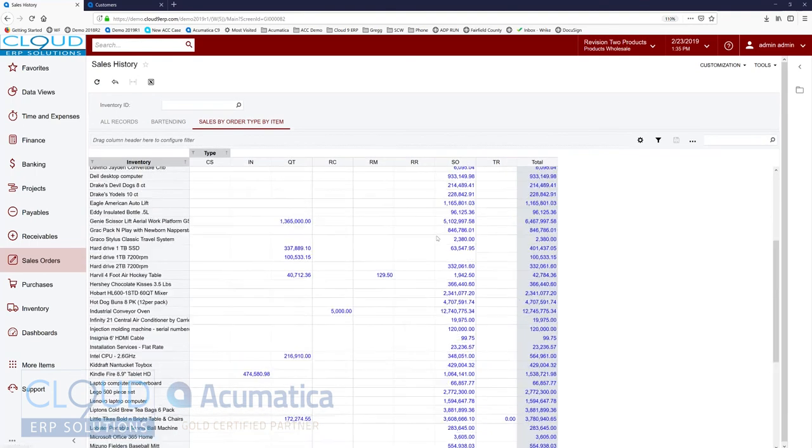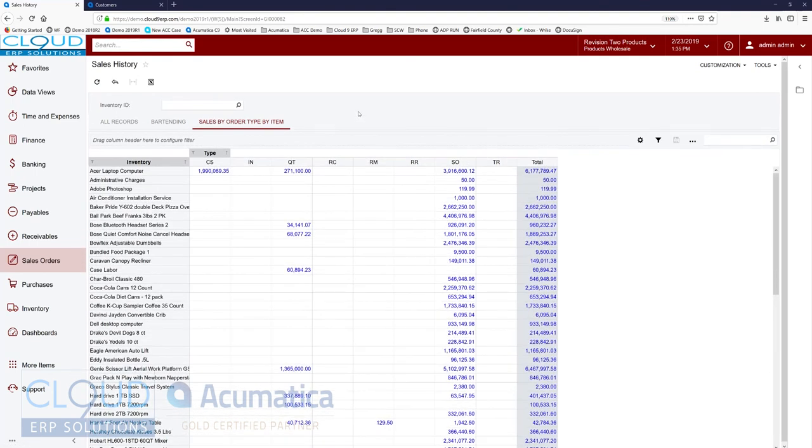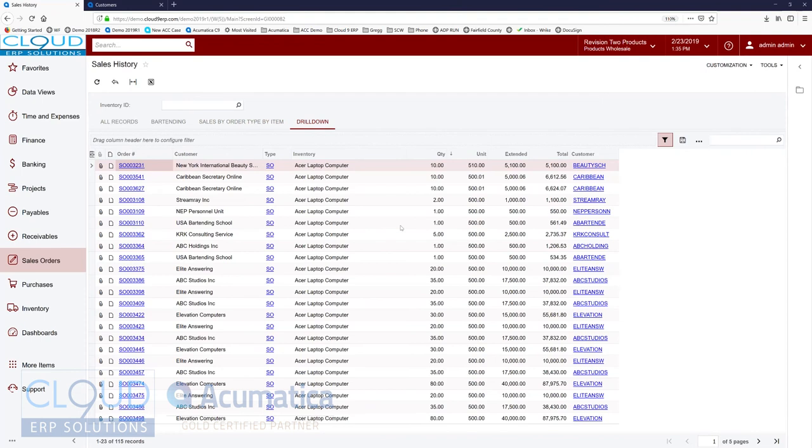So this is what you've created with this generic inquiry, just a little bit of work, we now can do so much. And this allows people to drill down. So I can see, well, the Acer laptop has got 3.9 million in sales. I can click on this, it'll do a quick drill down and show me those records of the Acer laptop.